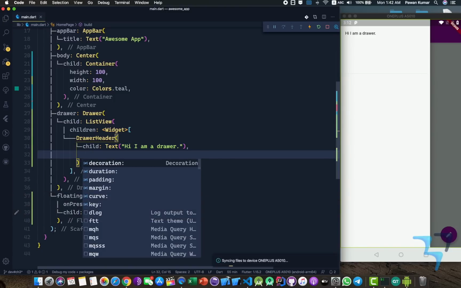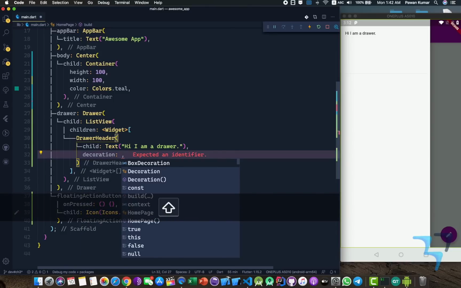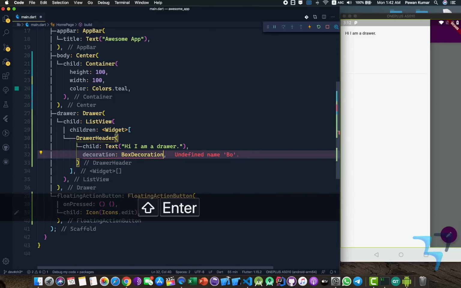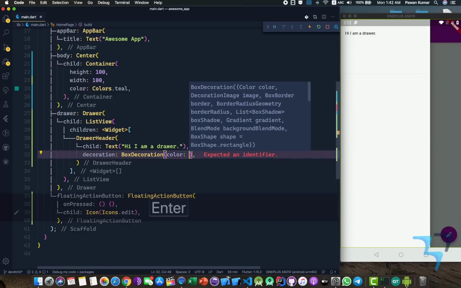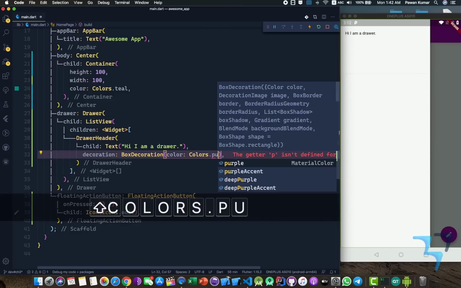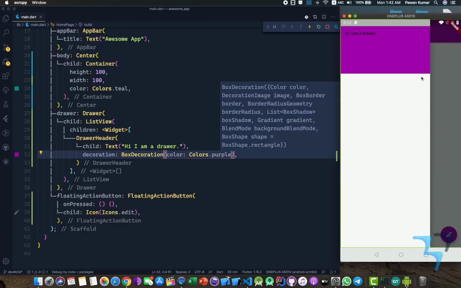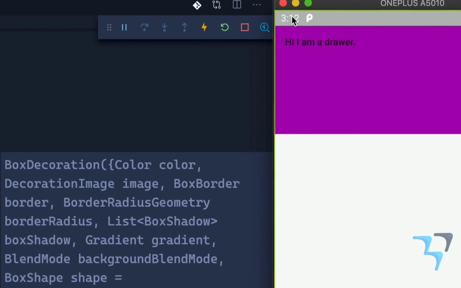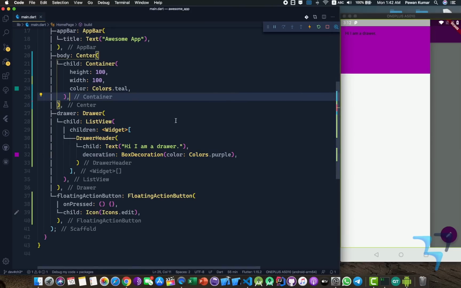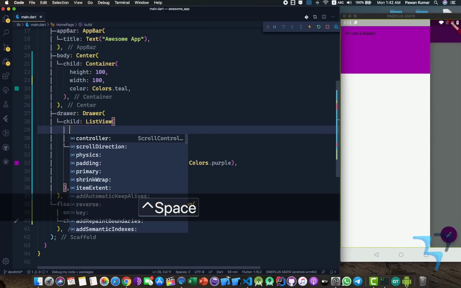We can also give it some kind of decoration. So I'm gonna use a box decoration, and then I can give it a color. So let's say I'm gonna give it a color, let's say purple. And guys, it's looking good, but you know, there is this problem that the upper part of it is having this gray background, because the list view by default gives some padding. So we want to remove that padding.